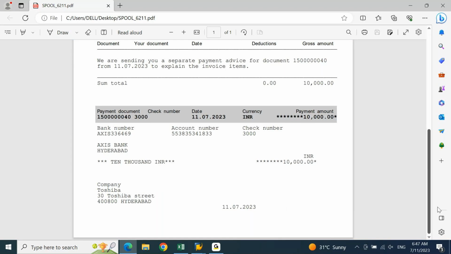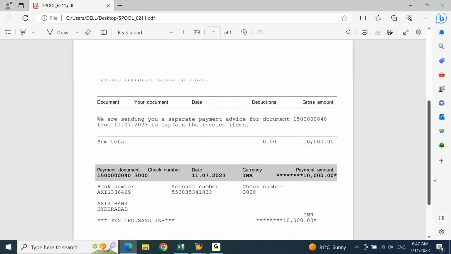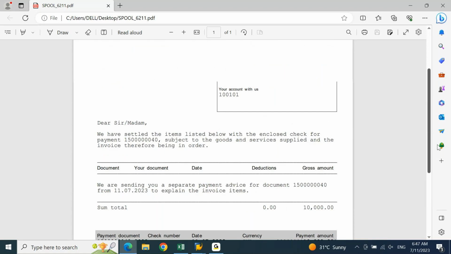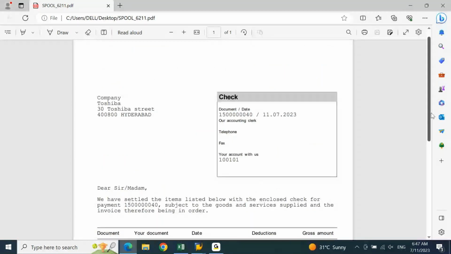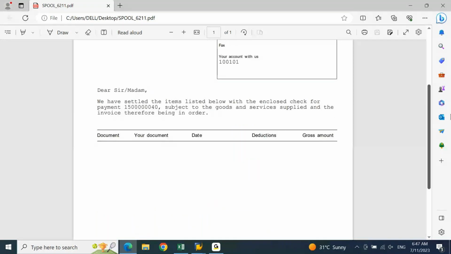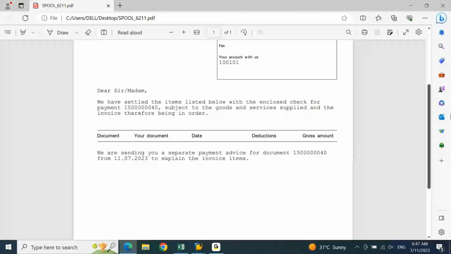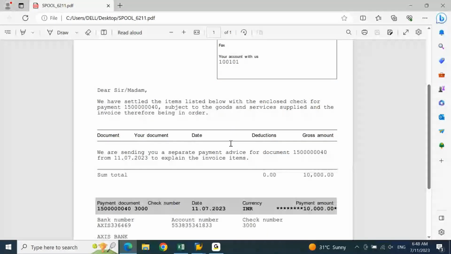Remember, this form will be modified. When somebody is asking you about what did you do in your automatic payment program, this is one of the mandatory points that you need to talk about. Payment advice modification. If your client wants to input the logo here, you will put the logo here. If they want a telephone number, fax number, or the content to be modified. And here we are not able to see the document number, date, deductions and all these things, which will be coming based on the logic in the backend.